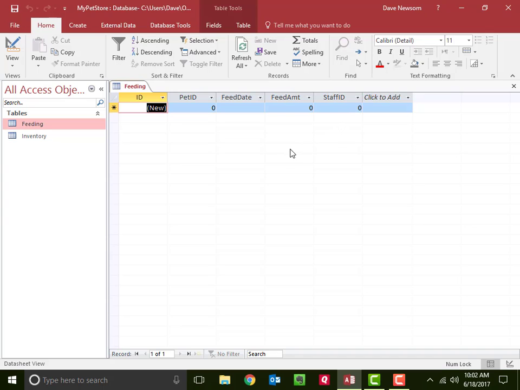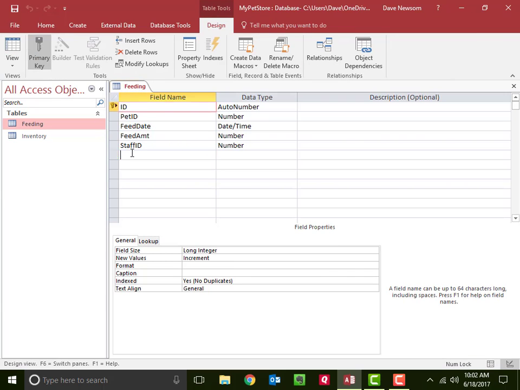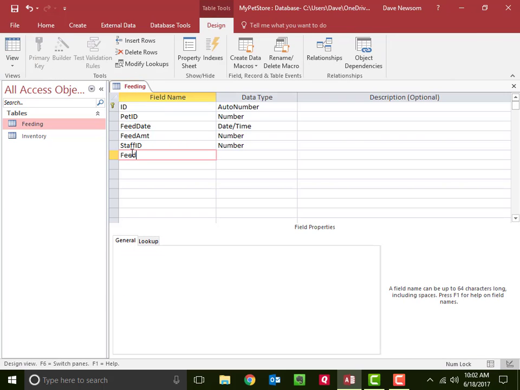So I was just looking through this table, and I was thinking there might be one other piece of information I might want to know. So the feed date, let's say we fed them today, but for animals that perhaps get fed more than once a day, maybe we want to know the time. So I'm going to go ahead and add another field I'll call feed time.